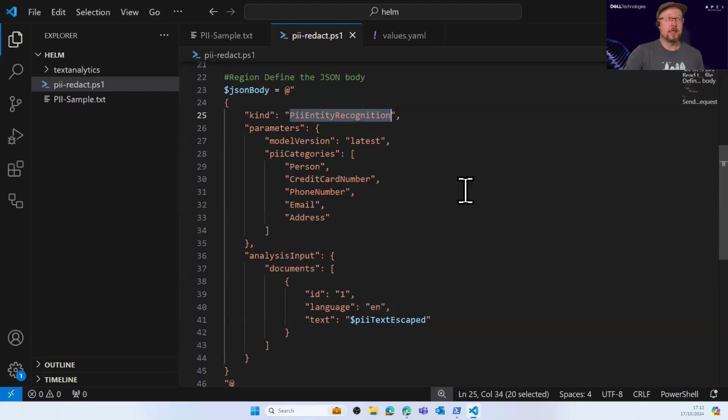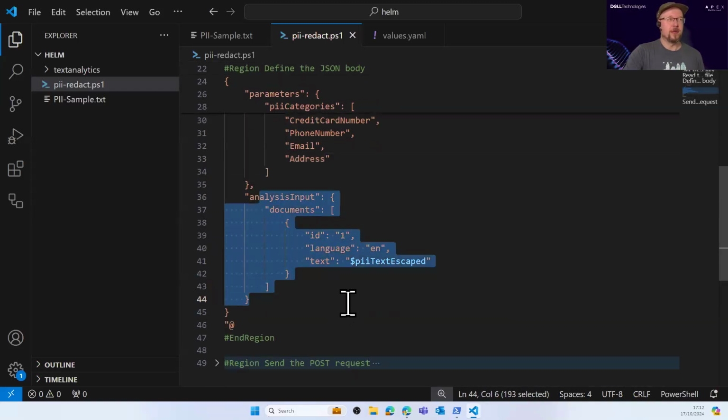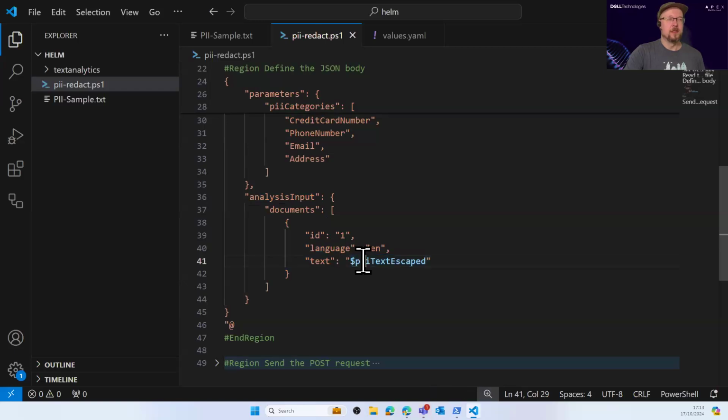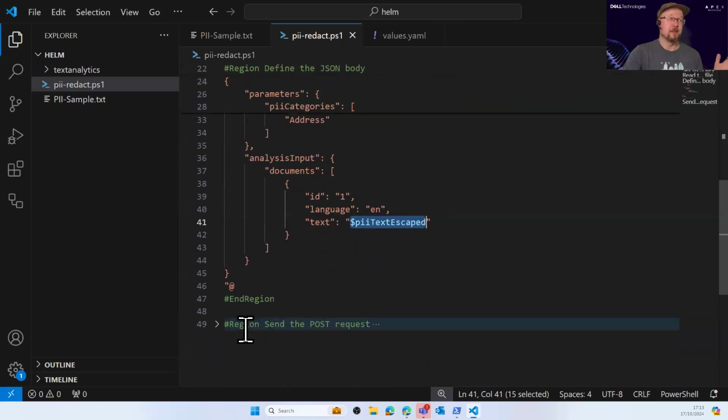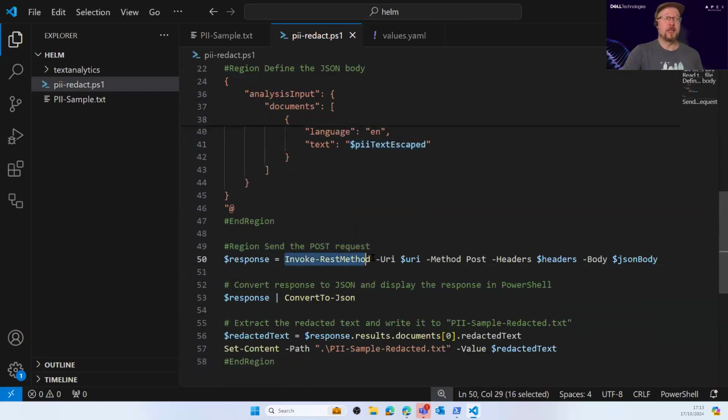The kind that we're looking at here is PII entity recognition. There are lots of different types of PII that you can look at within here. You can look at social security numbers and tax IDs and all sorts of things across lots of different countries. I'm just looking at person, credit card, phone, email, and address within here, because those are some of the things that I've got within that text file. And then this was the format to actually send that text there as well. All I'm doing is sending that PII text escaped, which is the data read in from that text file. And then I will post that using Invoke-RestMethod to that URI with those headers and that JSON body, read the response and put it in another text file.